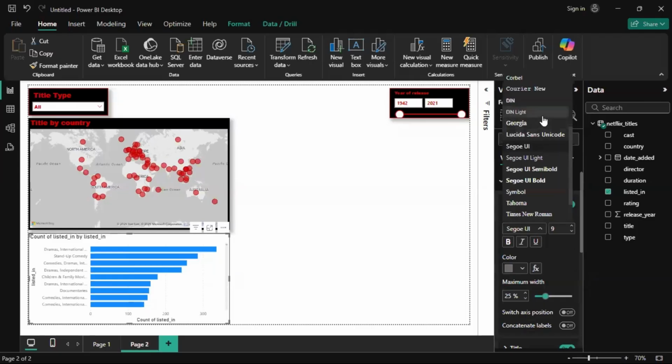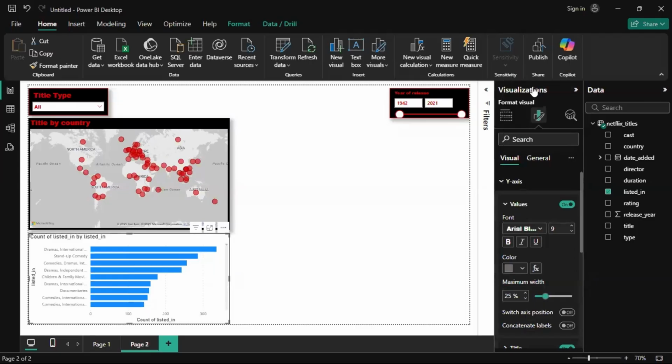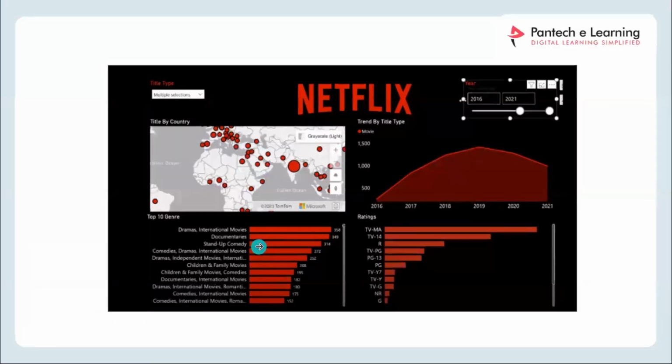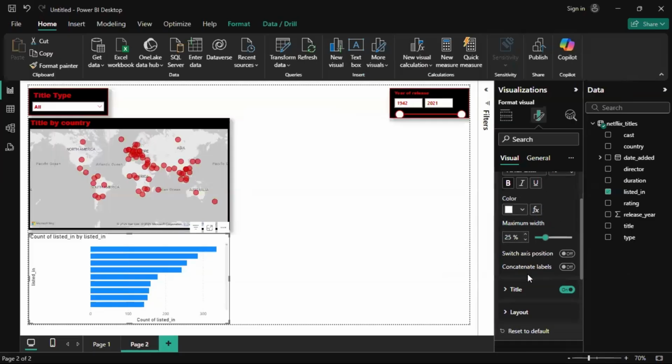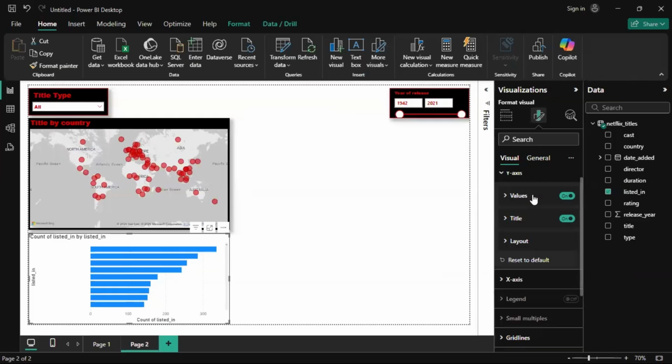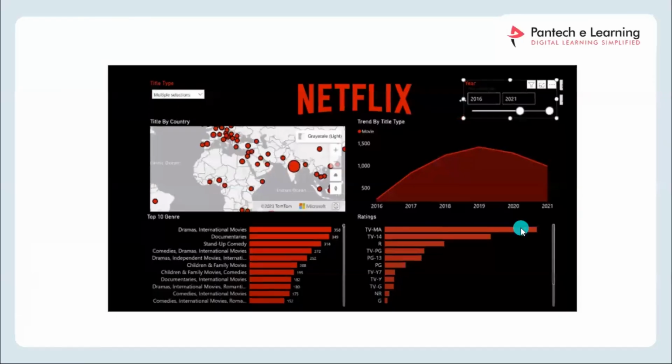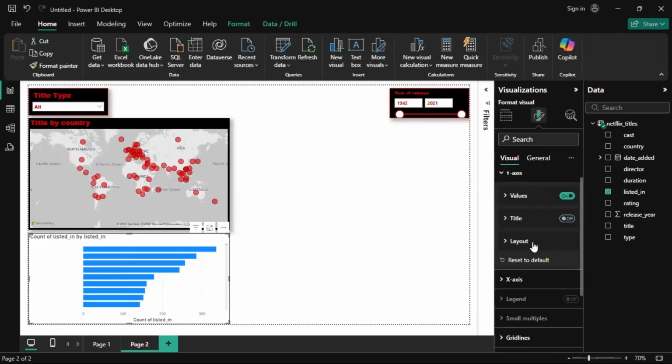So the font, same as Arial Black, and give it bold. Okay, do we choose bold or not? Yeah, bold. Increasing the size to 10. So I change the color to white. I give it a white color because I'm changing the background, so only then I change the color to white. Is the title needed or not? The title is not needed. I hide the y-axis title, and the layout is not needed.